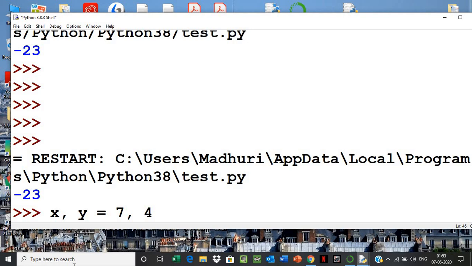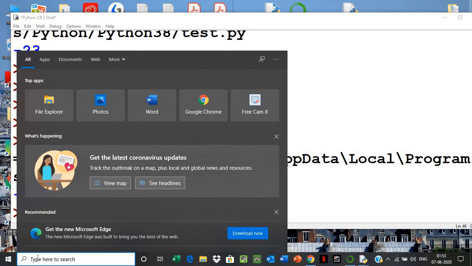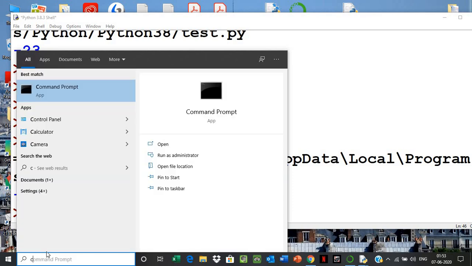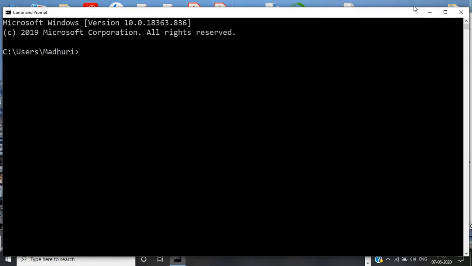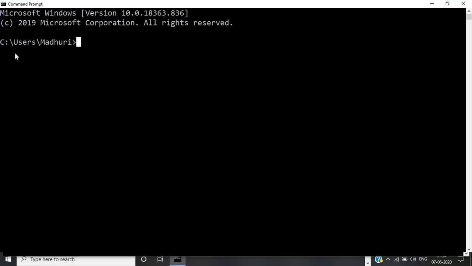To do this, you have to go to the search, write cmd, that means command prompt. Click it, go here. Okay, this is your command prompt. So C colon users, and this is the username, and you write cd. Normally once you install the latest version, Python 3, it will create its own directory, and it will choose its own default place. So we try to go there.